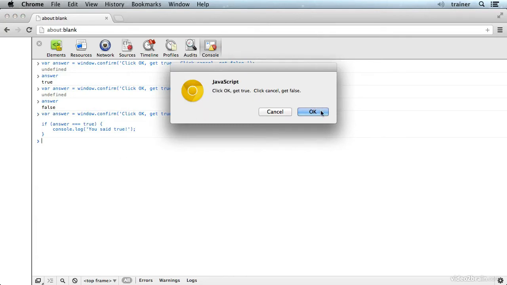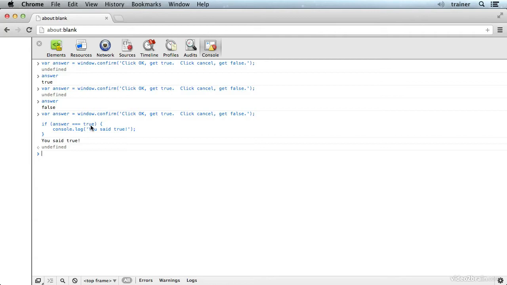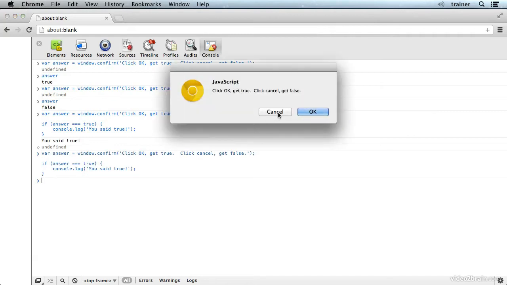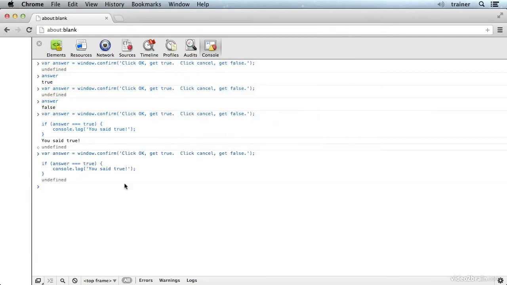I get asked the question, and if I click OK, the answer was true, so the message gets logged here in the console. Let's execute that code again. Now if I click cancel, nothing happens. So you can see that by asking this question in the form of an if statement, I got to execute this code or not. Now this is really, really useful, and you'll see this all the time.